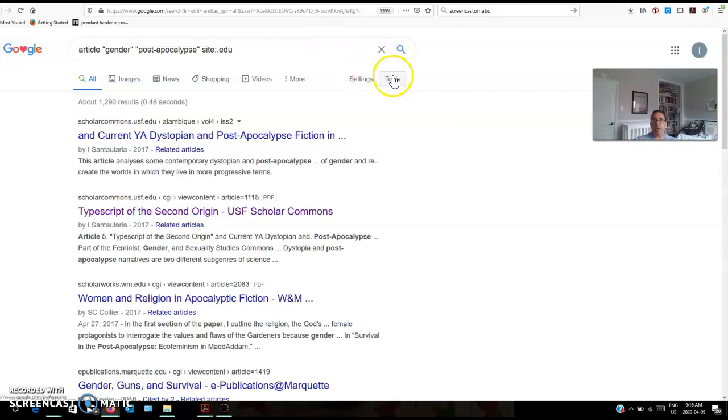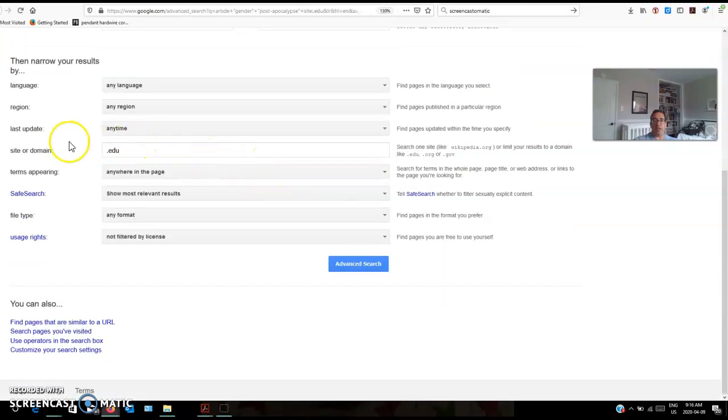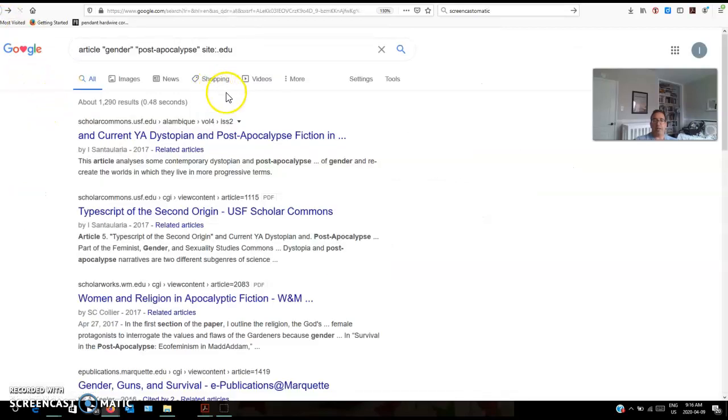One thing you can do to get there is go to advanced search. If you go to advanced search, you can go down to site or domain and put in exactly what you're looking for, .edu sites, .gov sites, whatever. And then that'll narrow down your search.